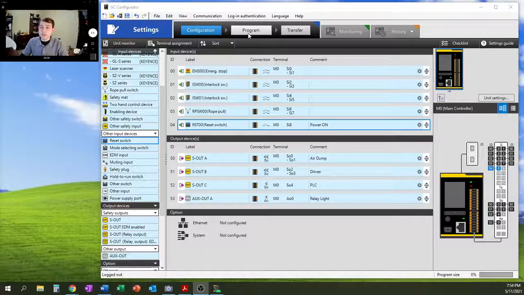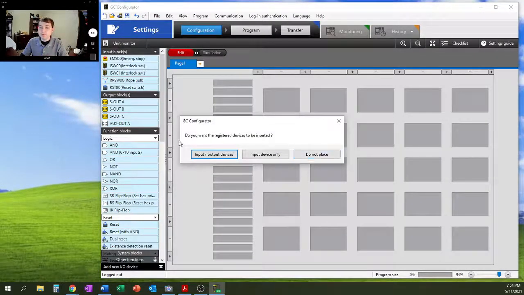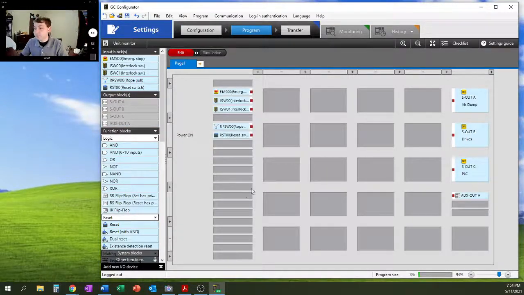Once you've got all your configuration set up, like we have here, go over to the Program tab, and it's going to ask if you want to register all your devices to be inserted. You could say, I only want my input devices, I want both of them, or don't place any of them. Basically, you'll have to place them all yourself. In my case, I've got to put all those in the program somewhere, so absolutely, put them all in there for me so I don't have to drag and drop a bunch of things. It's gone ahead and populated all of them for me.